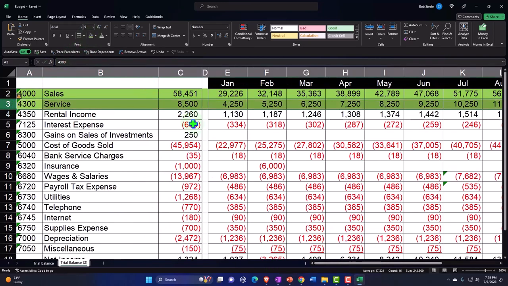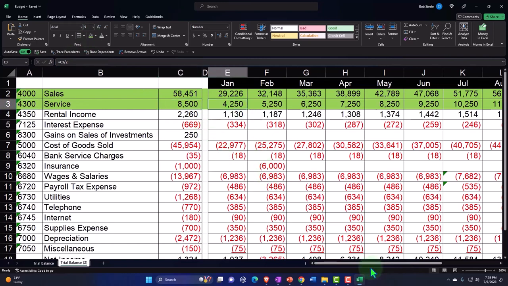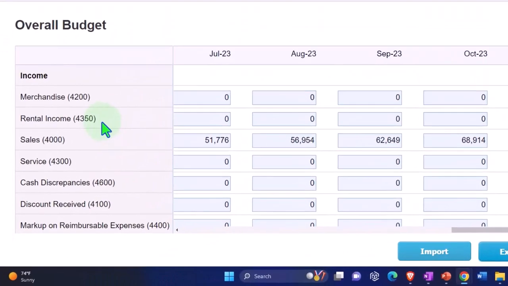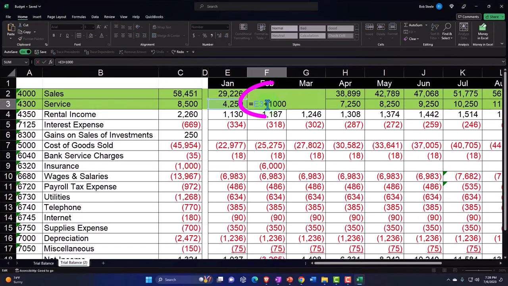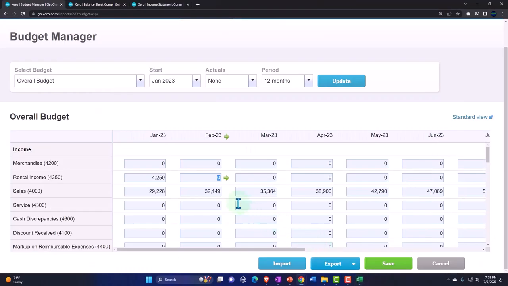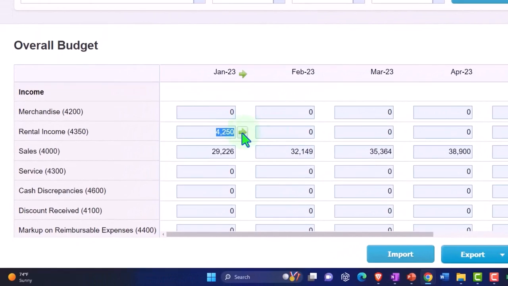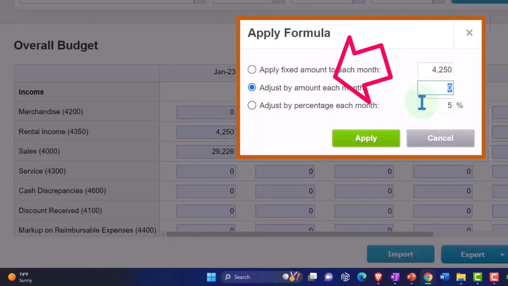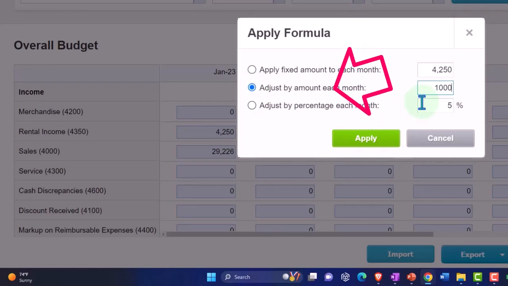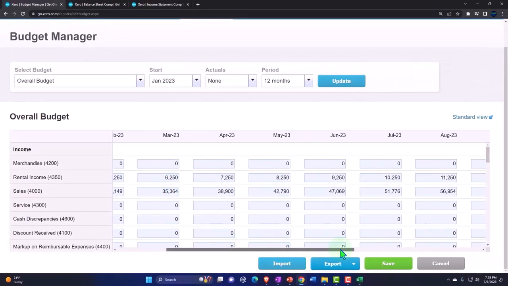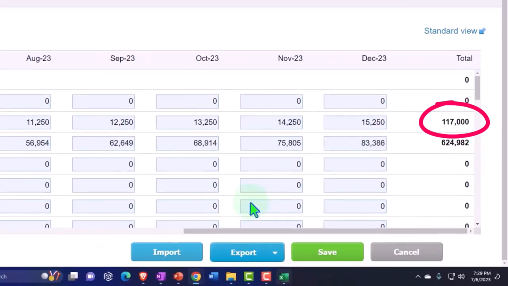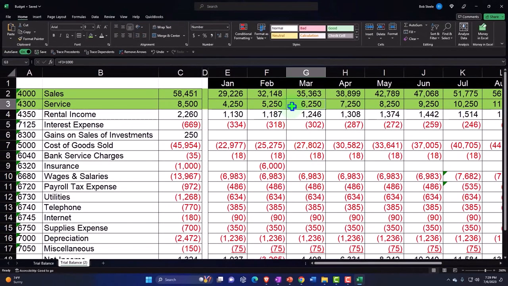Service, let's highlight this one. This is account 4300-4250. So 4300, back to January, data input 4250. All right, and then this one we increased by just a solid amount of $1,000. So I'm just going to go to the arrow, and I want to adjust by an amount of just $1,000. Bring it up by $1,000 each time period and apply it out. So boom, and that comes out to a total of 117,000. Let's see if that is what we have here. Yeah, looks good.